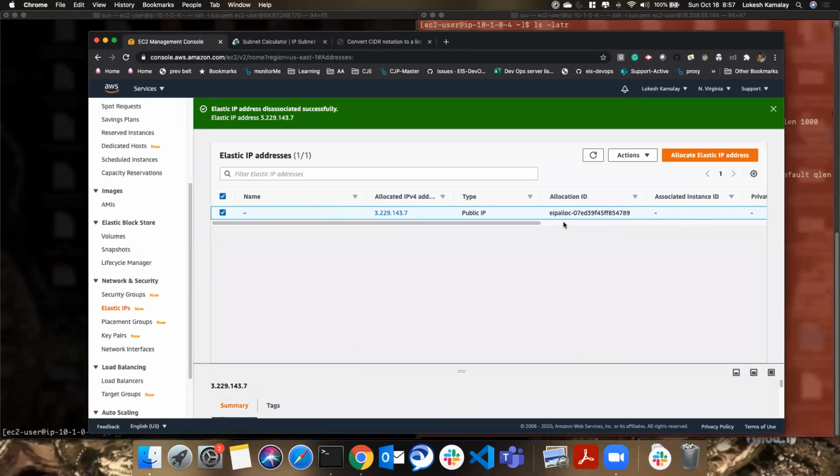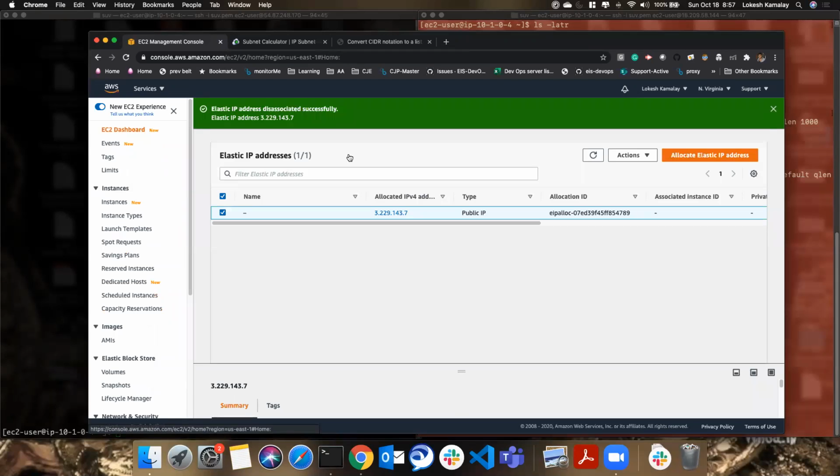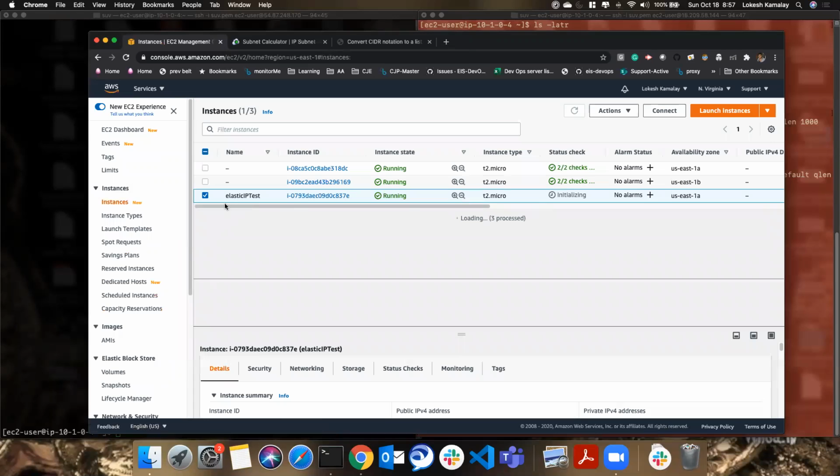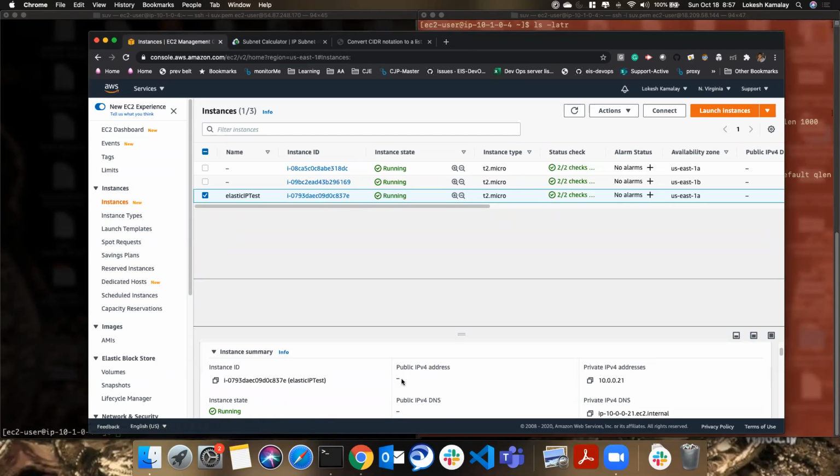See, it is gone. It is now free. So if I go and verify in this box, I don't have the public IP assigned to my test machine. This is a test machine. See, there is no public IP. It is gone.